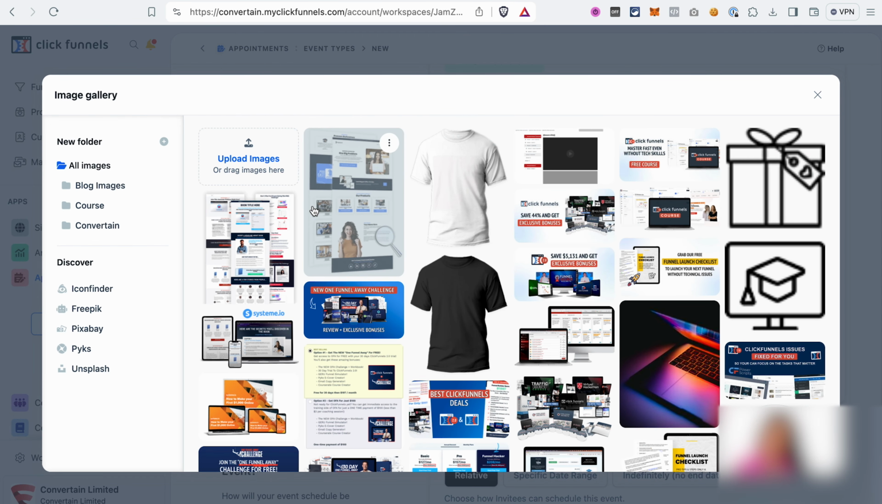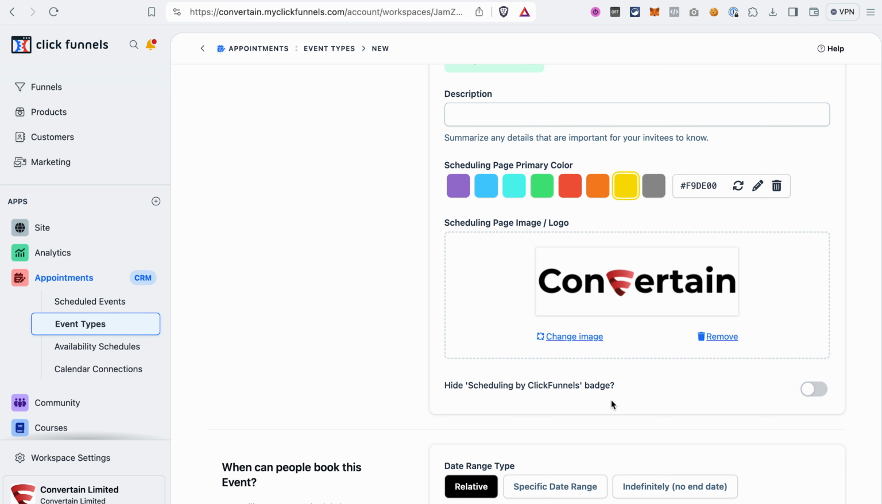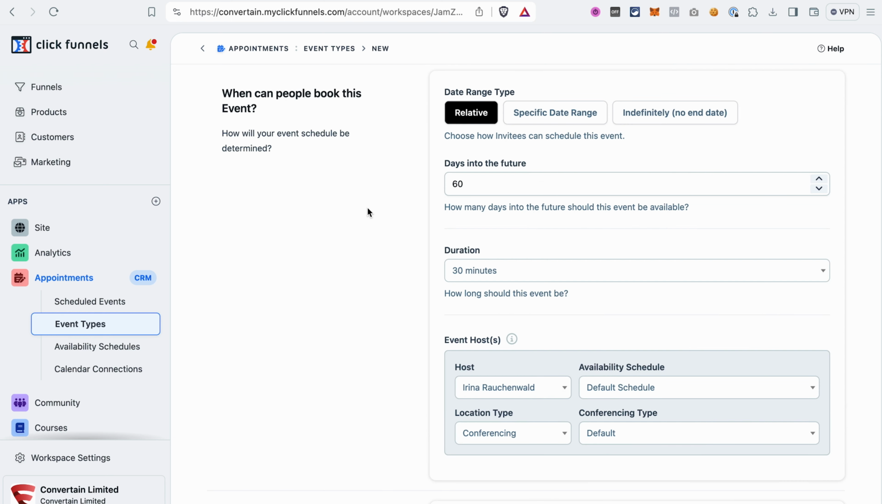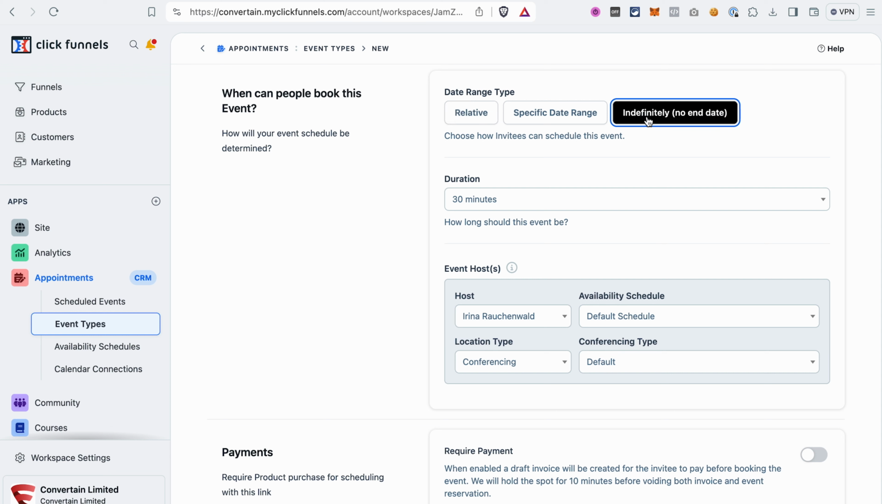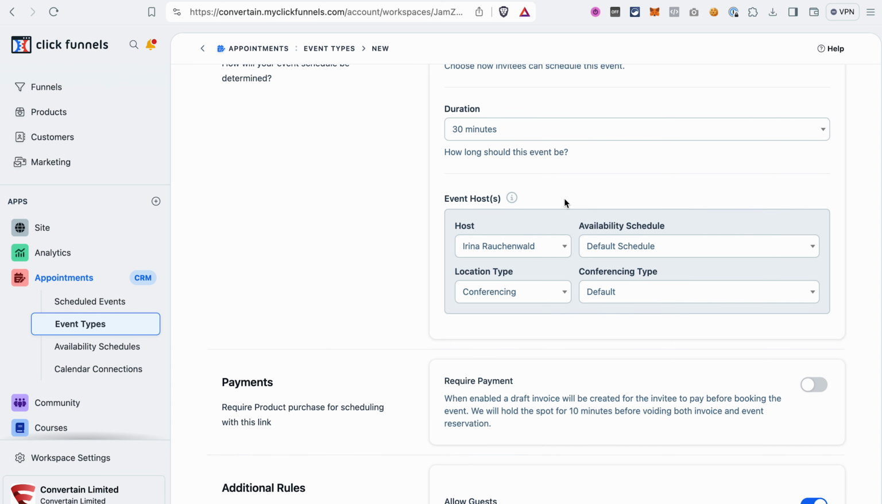As always, you can either select an image from your gallery or upload an image from your device by clicking on the link here. I also don't want to have the Clickfunnels branding, that's why I will toggle this on. Next, we have a few scheduling settings. First, you need to select how long people will be able to book this event, to book an appointment. I would go with indefinitely. Then set a duration. Select the host, availability schedule if you created multiple. Location type is conferencing, and conferencing type is default, because for now Clickfunnels 2.0 only supports Google Meet for online meetings.